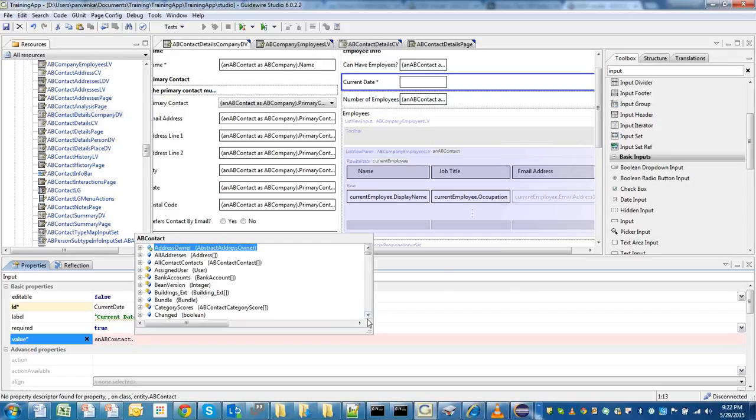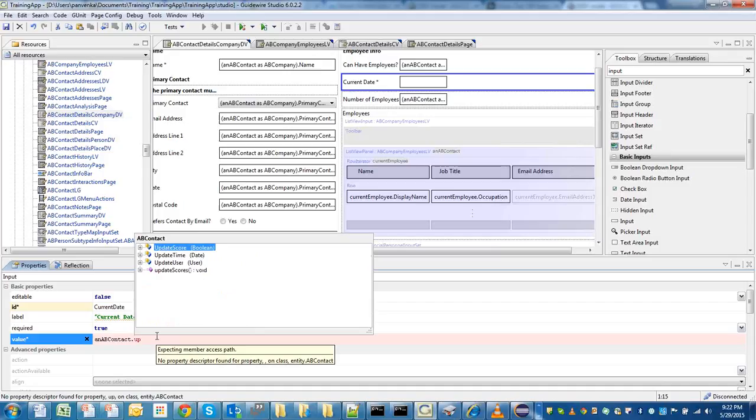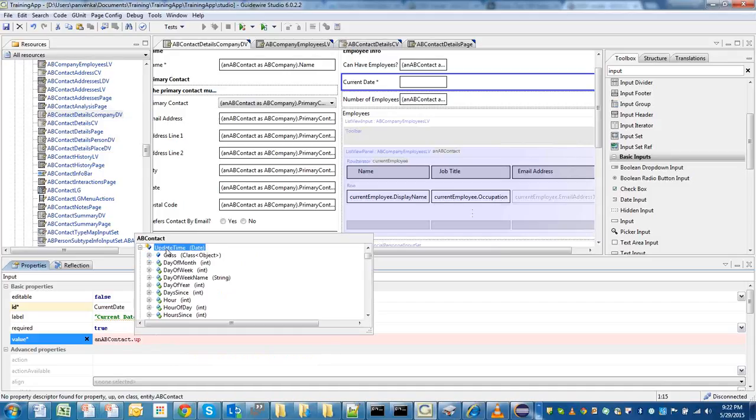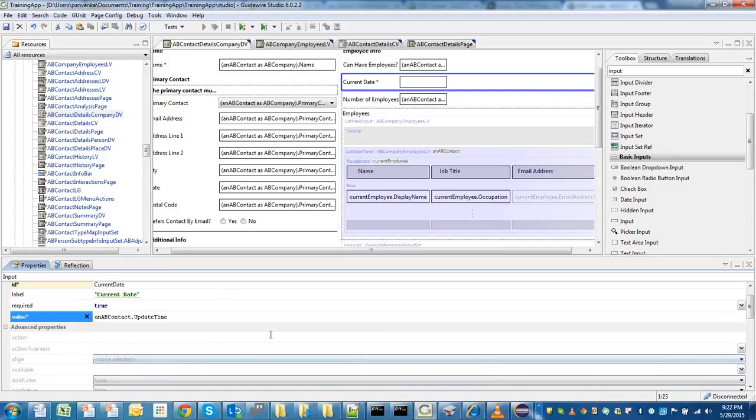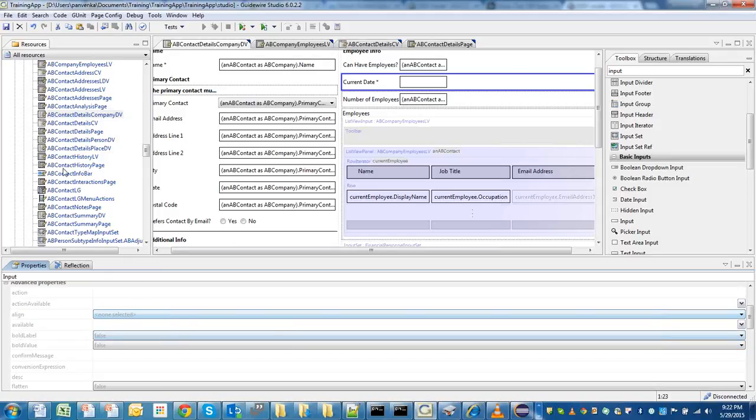Go down. Create time. Otherwise, you can use update time. You type in update time. Click on update time. Okay, this is the date control. Save it. Recommended should be false for our case.